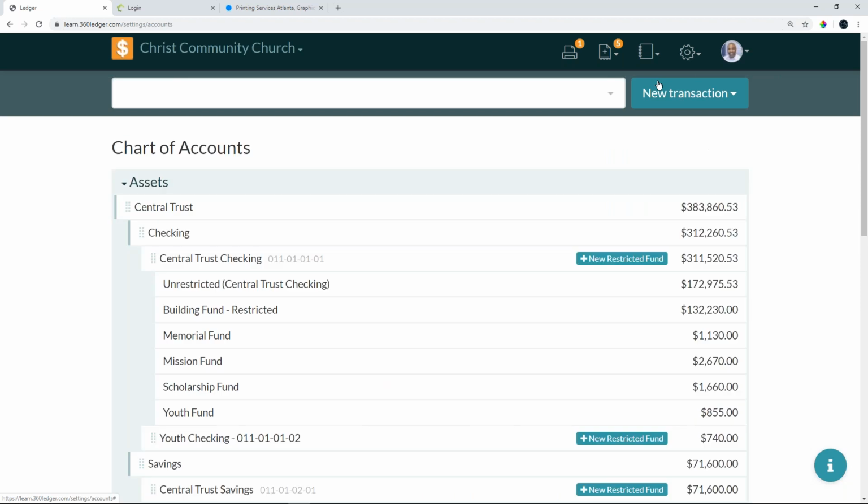Inside the chart of accounts, lots of churches use a form of dedicated or restricted money. When people give to your church, they're going to give money to your general fund, but they also may give money designated for a specific purpose. If that's the case, you may want to use restricted funds. Restricted funds are different than the dedicated accounts that you would have used in Shepherd Staff. Restricted funds are part of the asset account.